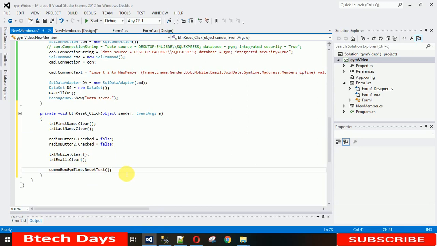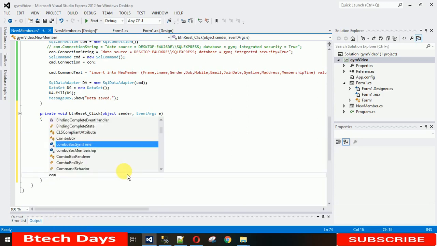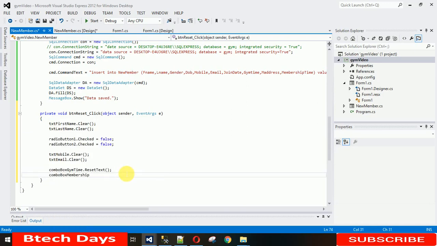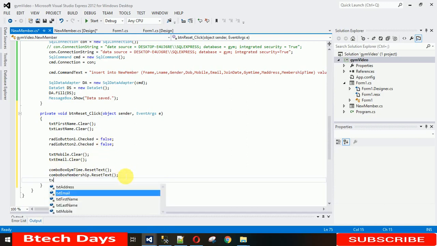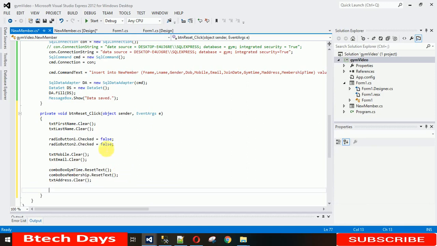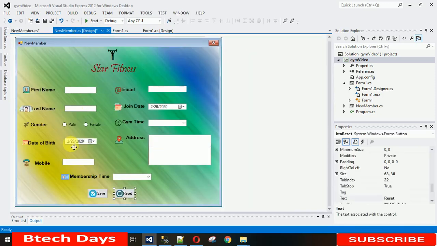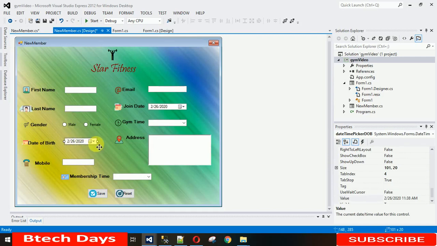In the same way you can do this for membership dot reset text. And I guess I have left the text box address, so I'm just clearing this, text box address dot clear. And I want to clear the date time picker. You can't actually clear it, I'm just setting this date time picker to today's date.